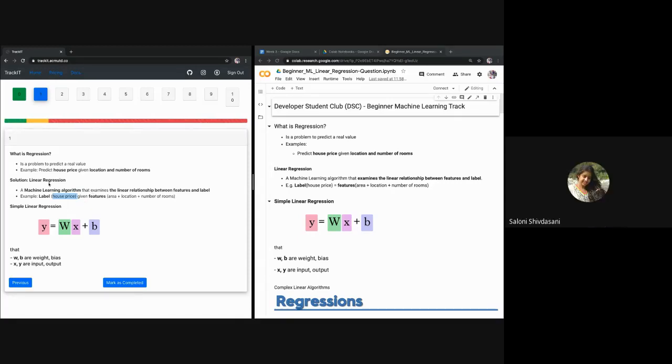Also, just a reminder that you have to click mark as completed to get access to the next one.